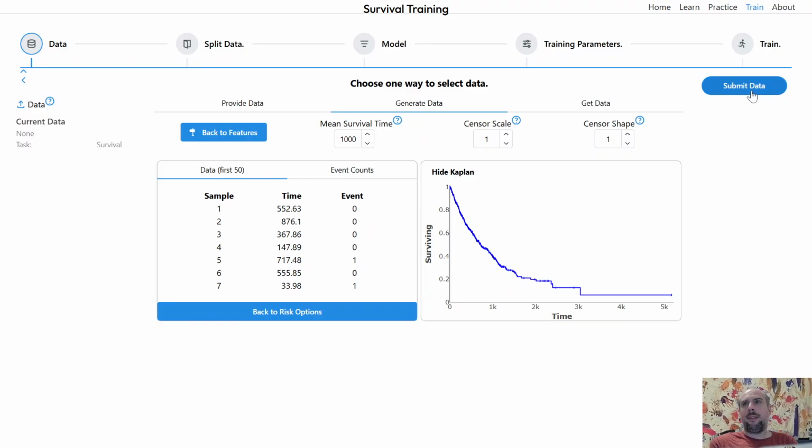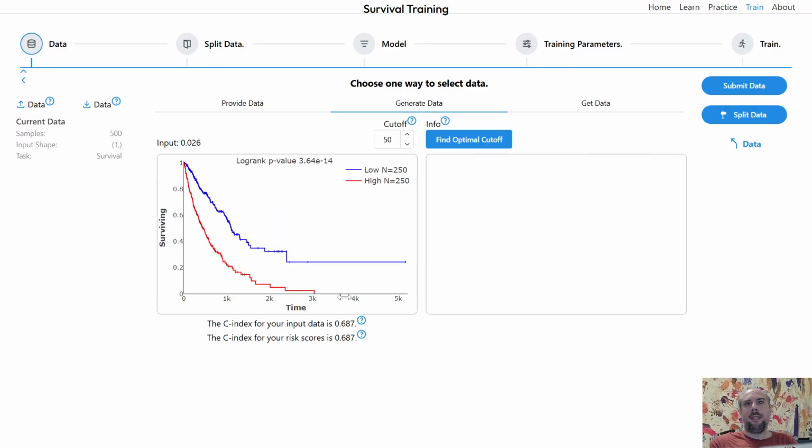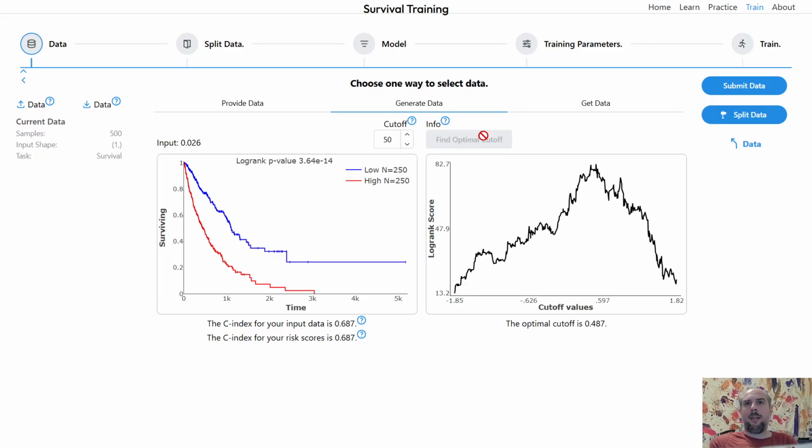We'll make the data, submit it, and go to the analysis. And as we can see, there's a big difference in the low and high groups. The C-index for the input data, the feature, is the same as the risk scores. And I did not fit a Cox regression here. All I did is I took the input feature, and I took the risk scores, and I calculated C-indexes without fitting a model. And we can also find the optimal cutoff if we want to do that. And we can see large log rank scores here.